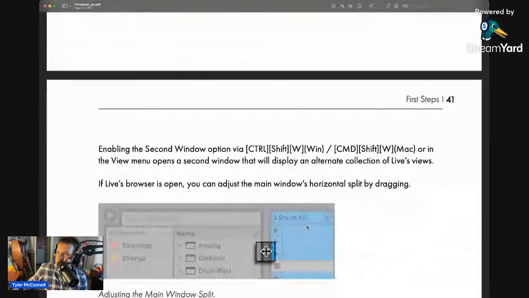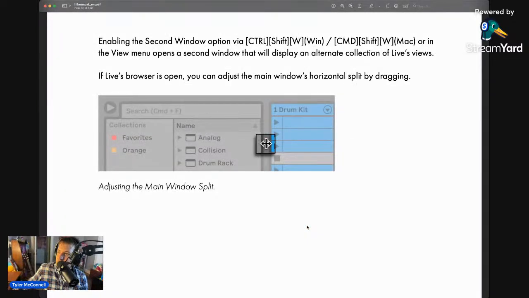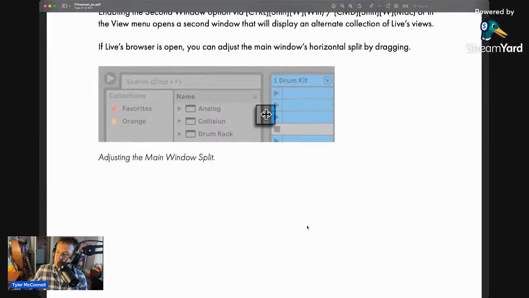Enabling the second window option via, now this is far back, Command Shift W. I don't ever know that without reading this manual. I don't know how you would. Or in the View menu, it opens a second window that will display an alternate collection of Live's views. If Live's browser is open, you can adjust the main window's horizontal split by dragging.